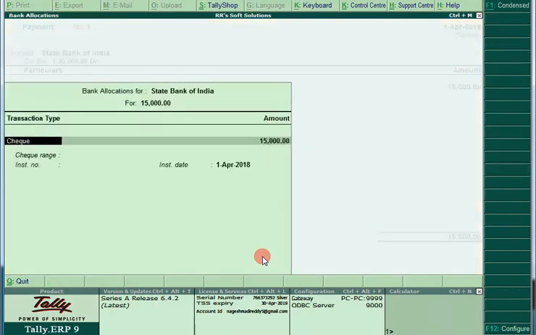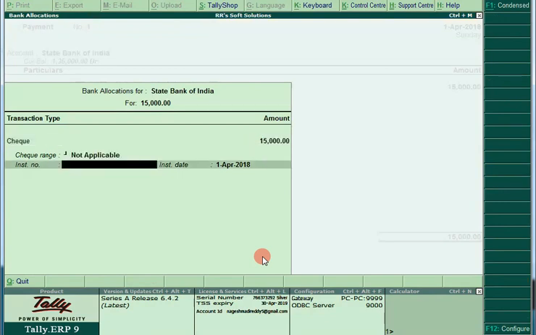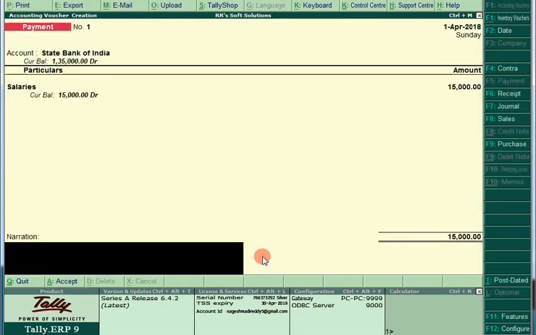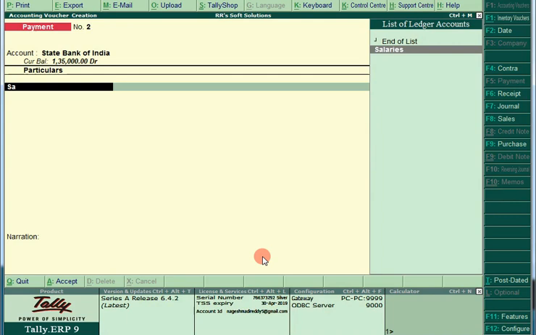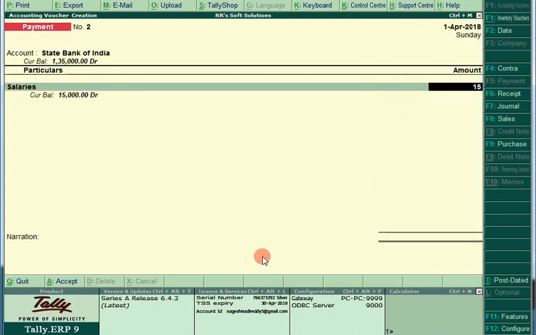Now it is asking for the instrument number, meaning the check number. Here I entered 100101. It just gets accepted, and again SBI, again salaries, and again 15,000.